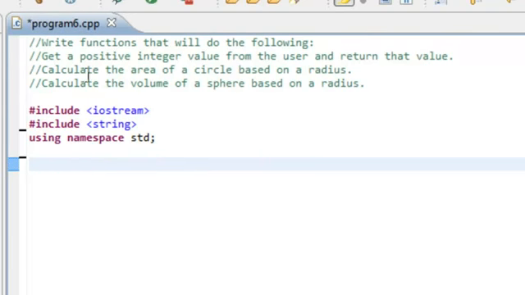So the first function is to get a positive integer value from the user and return that value. So the return value is going to be an int. The name of this function really could be anything that you want it to be, but it should be indicative of what the function does. So I'm going to call it get pos int for get positive integer.